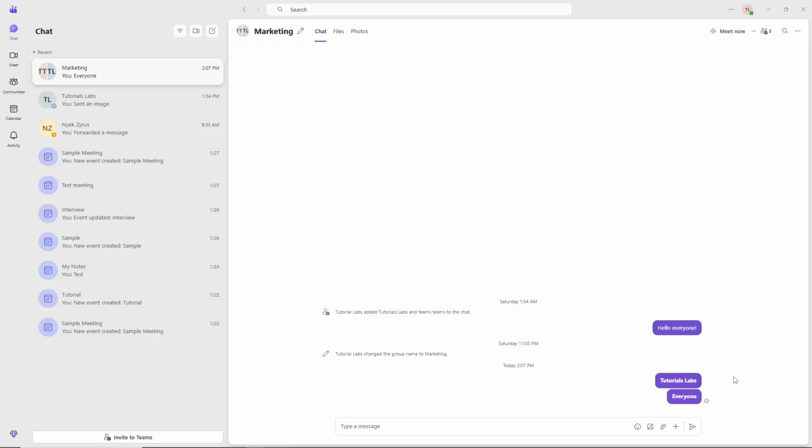And there you have it. You've learned how to use mentions in Microsoft Teams to communicate more effectively with your team members. Whether you're reaching out to a specific colleague or broadcasting to everyone, mentions ensure your message gets the attention it deserves.